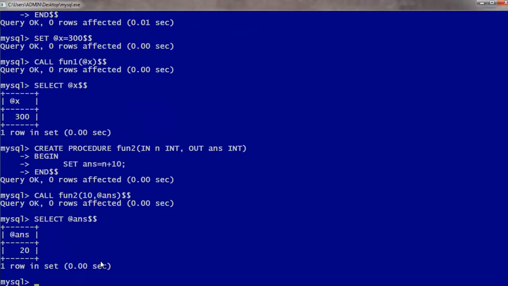So if you can see here, in is separate, out is separate. In, whatever changes that you make to the called program will not affect the calling program, but in out mode, whatever changes you are making to the called program, it will automatically affect the calling program. That's what we have to understand over here.